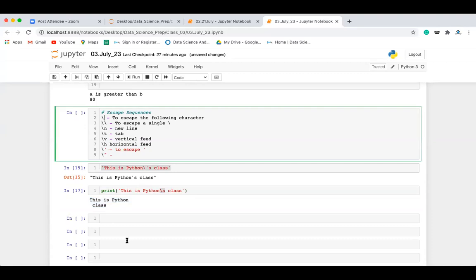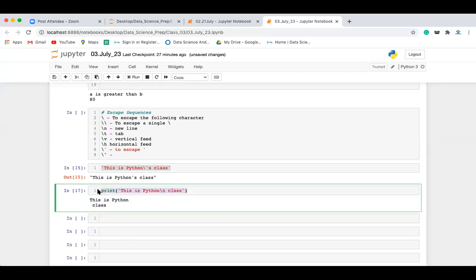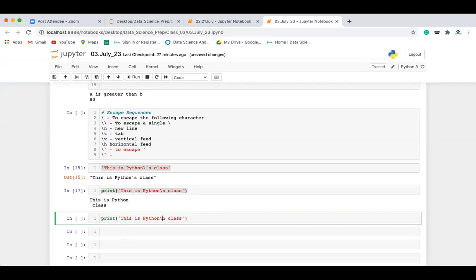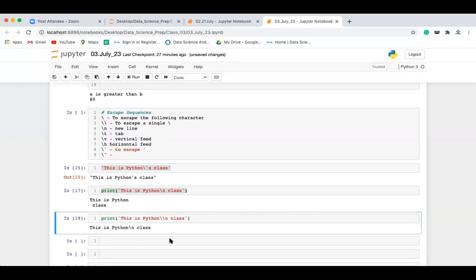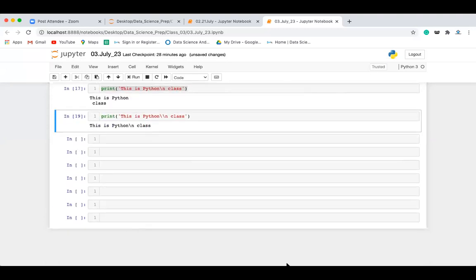And this one, just to escape. Let's say you have this one, and you don't want to print this \n. If I run this, whatever is there after \n is printed in the next line, right? I don't want this to get printed in the next line. So I'll put a backslash here. Putting a backslash means escape the next character. So \n will be escaped, and once you print it, it prints \n as characters, not executing it. Clear, everyone? Is it clear? Any question?